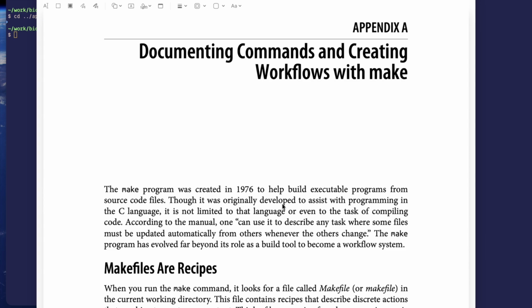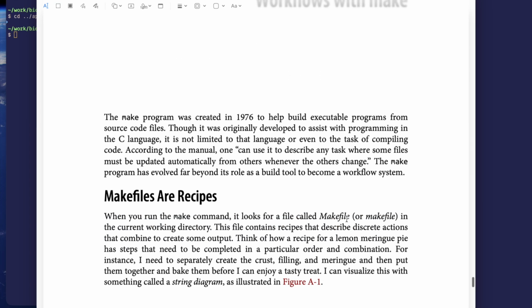So originally people were working in the C language, and this was used to help compile C programs, and I'll show you an example of that in a little bit. But according to the manual, you can use it to describe any task where some files must be updated automatically from others whenever the others change. And so in that way, I would argue that Make has gone far beyond being just a build tool to become something like a workflow system.